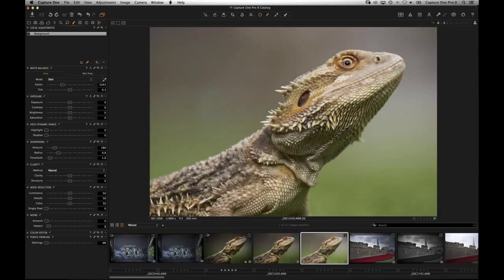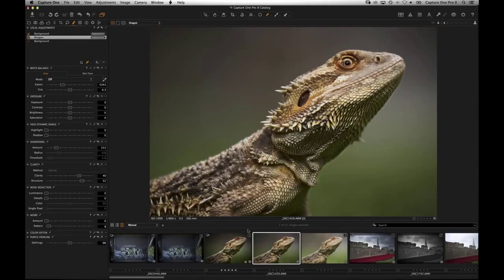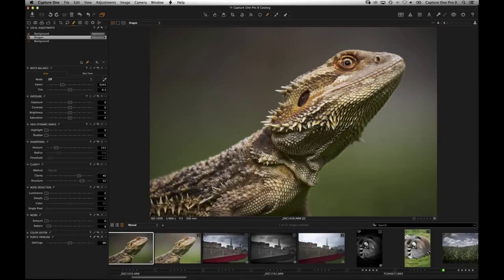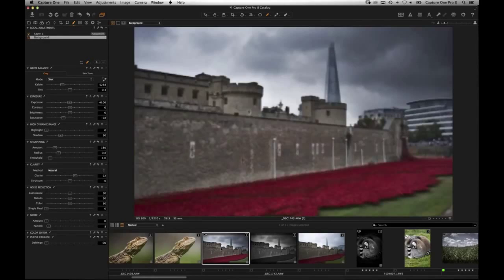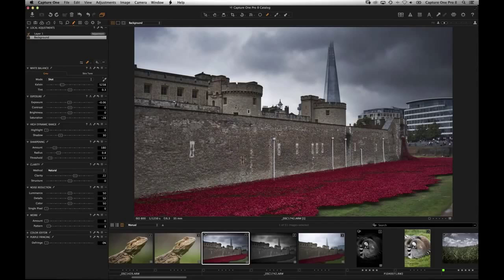Okay, let's go to the next one. So we've looked at just basic brushing masks in, etc. So what about gradient masks? Gradient masks are very useful, not just for landscapes, which is what we're looking at here, but for all kinds of applications. But we use a landscape because that's the most common one.